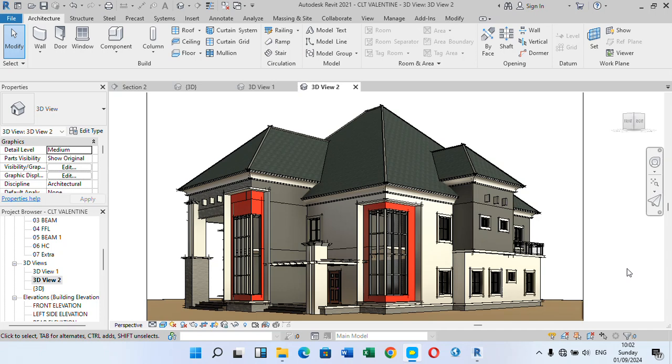In today's tutorial, we are going to look at how to download Revit hatch patterns from the internet. How do you download a unique hatch pattern from the internet?